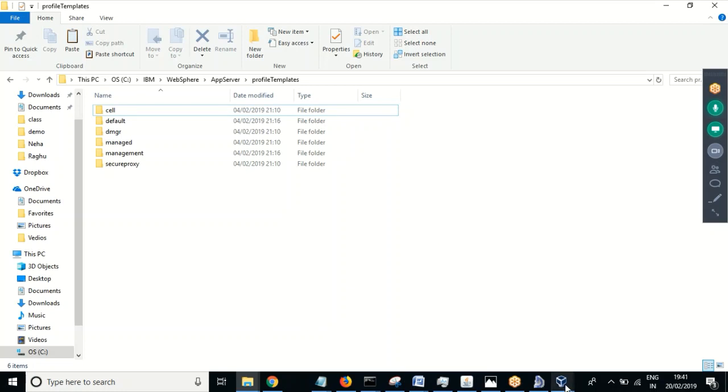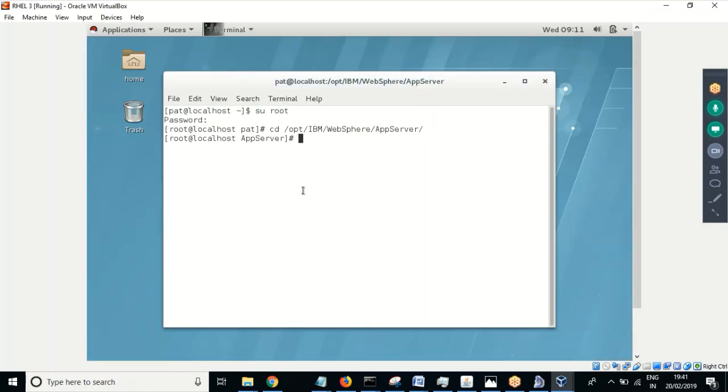Okay, so from here through pmt.sh, we will create what you would want to create, application server or deployment manager. Sorry, the server which we have installed on Linux does not have a deployment manager. On Windows, we'll install the deployment manager. Here we'll install the application server profile. That's fine, I forgot.